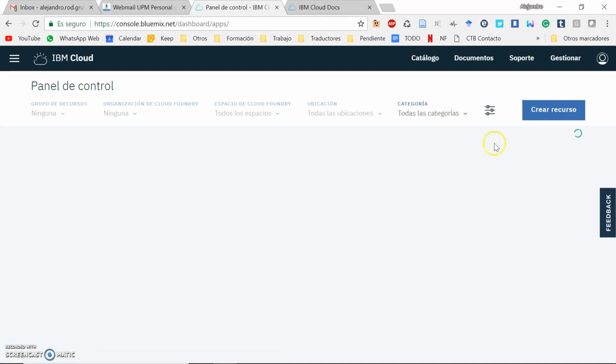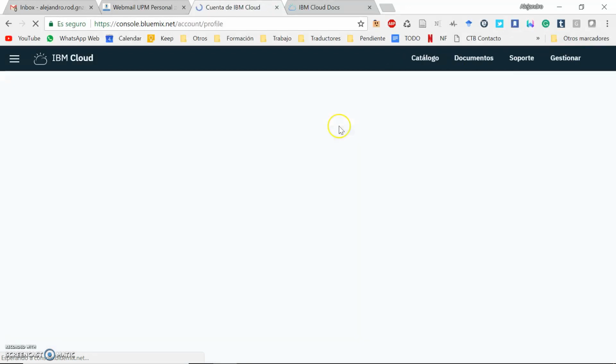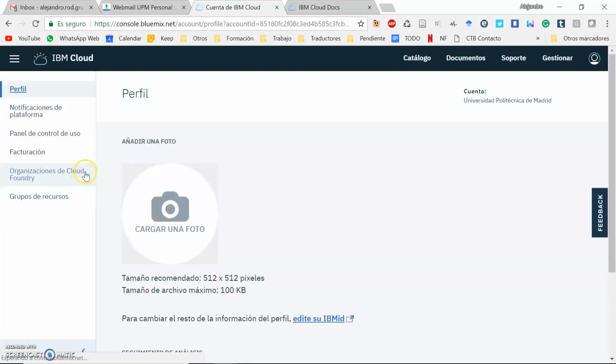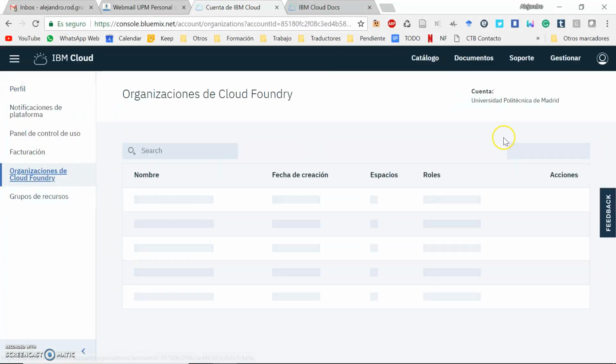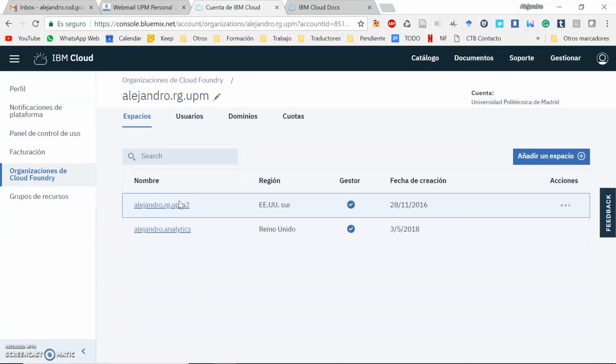So, one of the first things that is important that you need to do is, if you go to your own account and see your profile, you will see on the left that there is a thing called Cloud Foundry Organizations. If you click here, you will see that you have a default organization, or probably you can add a new one. And in the organizations, if you enter, you have spaces.